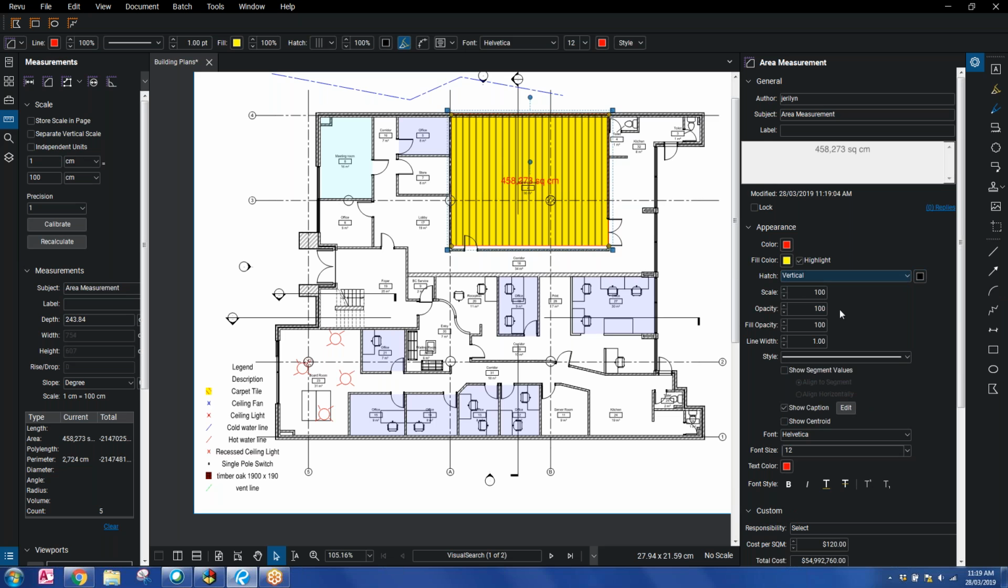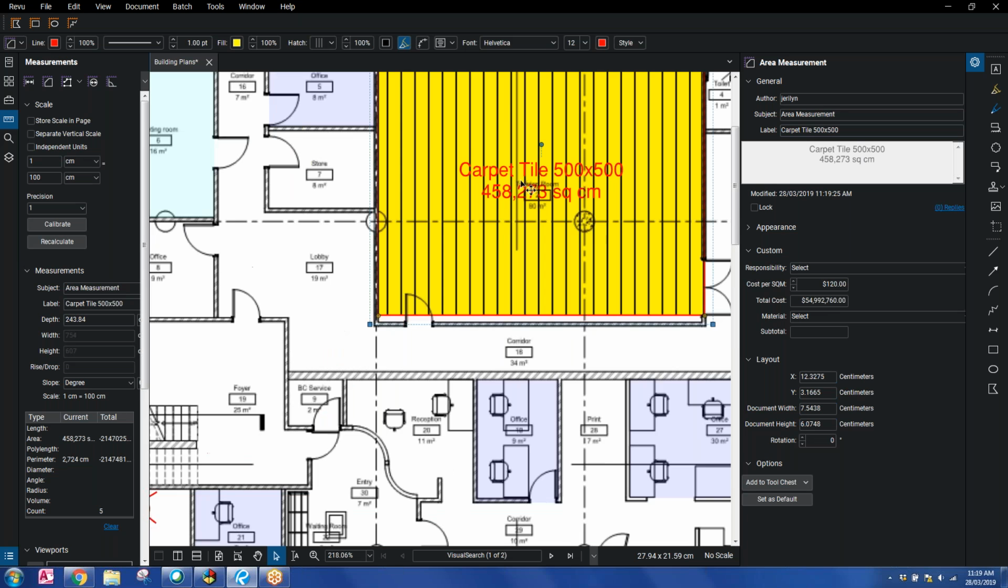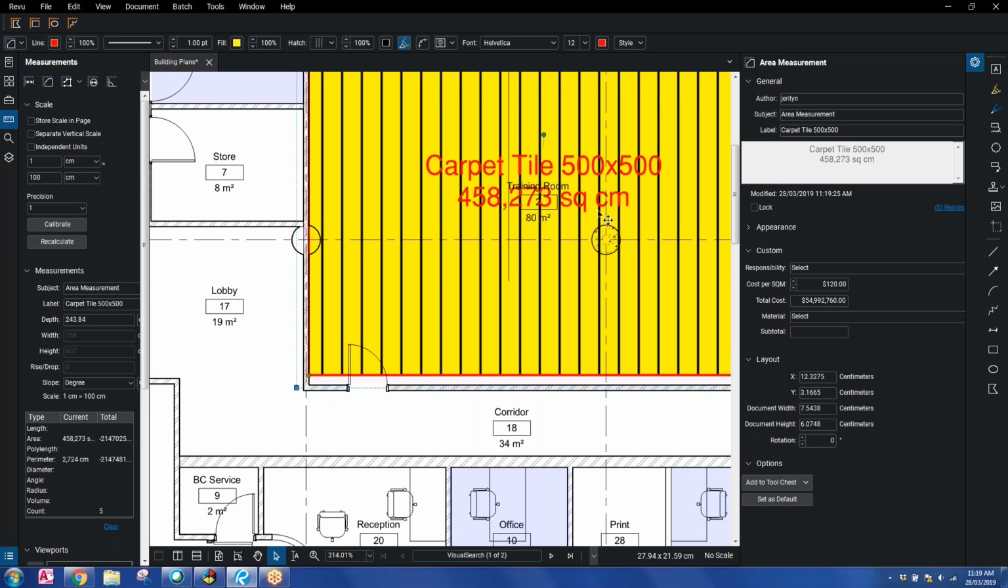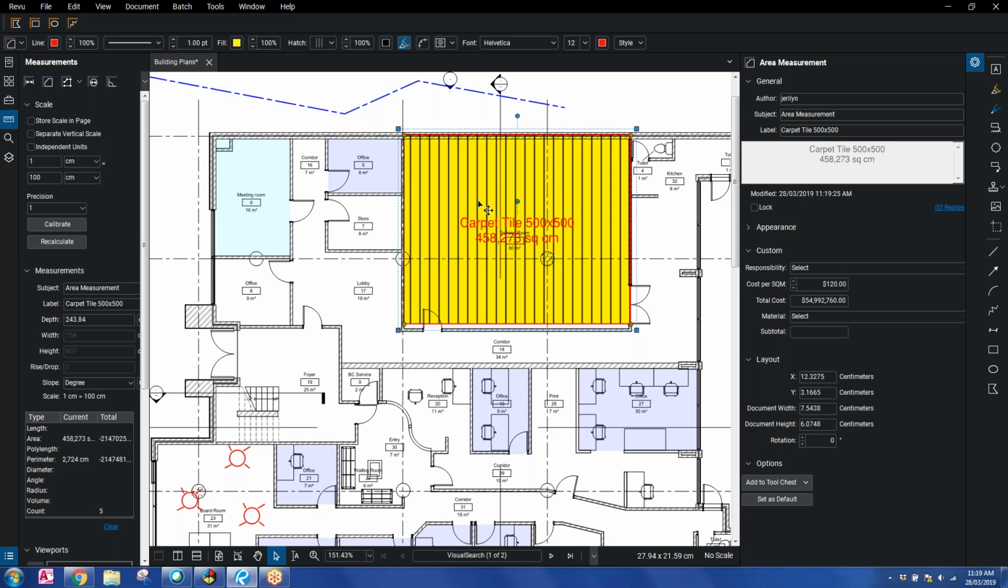Okay, and also I would like to put in a label. So say for this particular area here, I am placing some carpet tile, and each tile is 500 by 500, for example. Okay, so you can see right away the information carpet tile 500 by 500 comes out on your screen. So you can see very easily now what flooring is being used for this particular training room. So this is what we want.